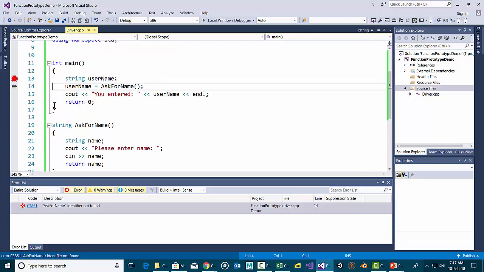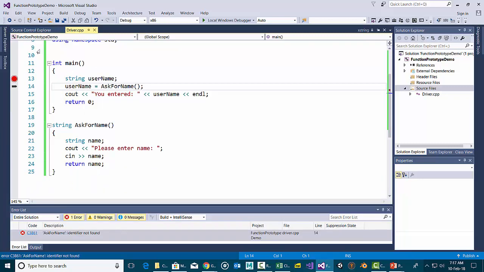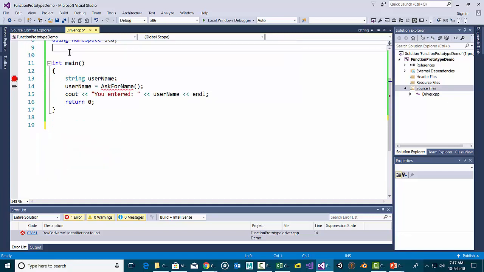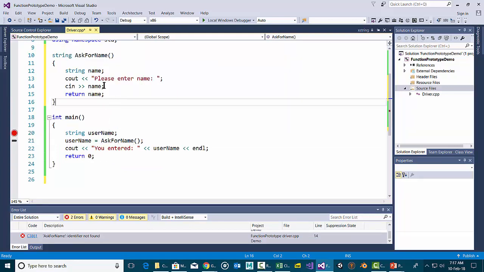And the reason is because when the compiler ran through the code, C++ is a single line or a single step processor. So it goes through line by line. When it gets to this function, it says, hey, I don't know what ask for name is because I haven't seen it yet. That's why we have to define our function beforehand.